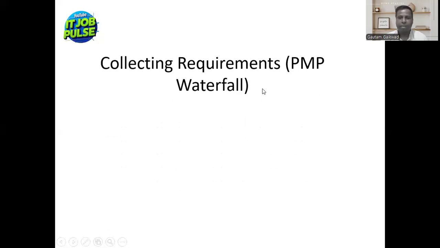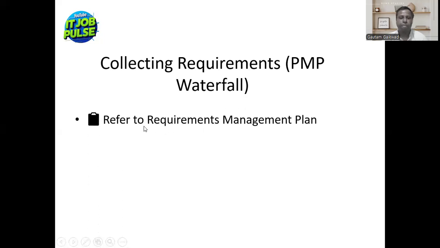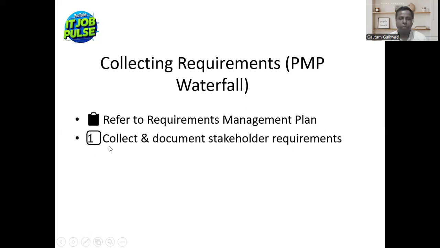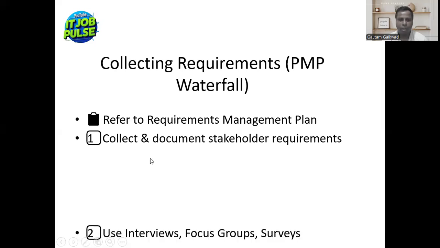Collecting requirements, that is PMP waterfall. What you need to do is refer to the requirements management plan. That's a different topic altogether, but for the time being, understand we need to refer to the requirements management plan. I will definitely make a video on this topic in coming videos. First, collect and document stakeholder requirements. Okay, that is really important. When we talk about stakeholder requirements, it's about business requirements. So we have to make sure that we are collecting it and documenting it.